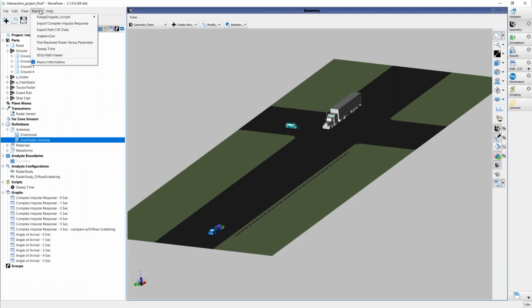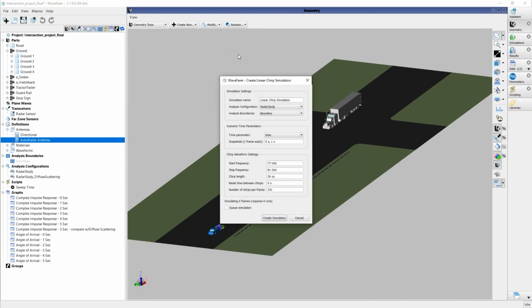As an example of how this is done, if we want to create a linear chirp simulation, we can just go up to our macro here. This is a script that can be downloaded from our support site. When we run the script, we just fill out our properties here. We can define how many frames we would like to simulate. Since these frames are being used for instantaneous snapshots throughout the scenario, we can space them apart as far as we want. We don't have to simulate every frame. Each frame is its own contained result.